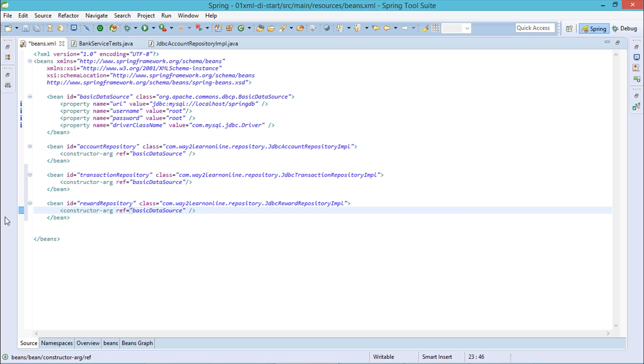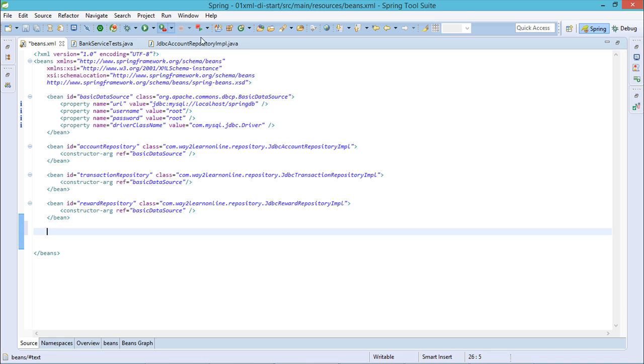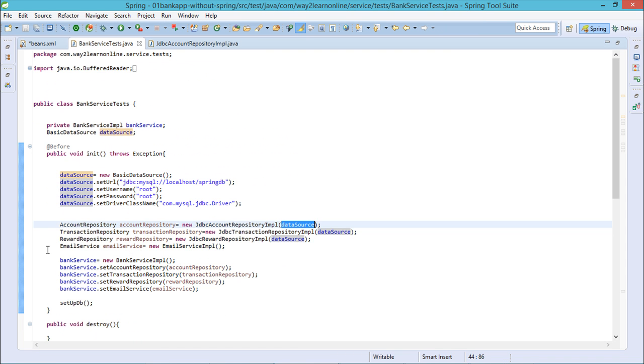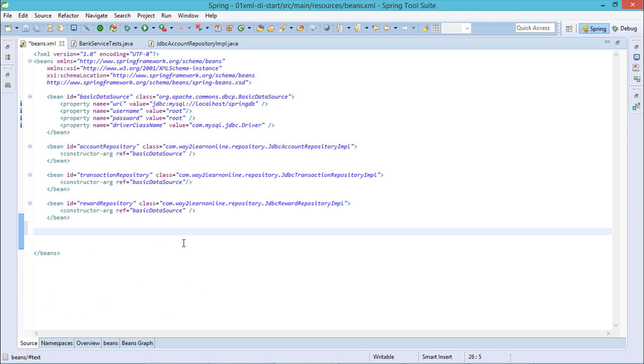Then there is one more bean for the email service. See what I'm doing. In my test case, I'm creating the email service as well by invoking the default constructor. So I'll configure a bean where class equals to EmailServiceImpl. I'll give an ID for this as well.